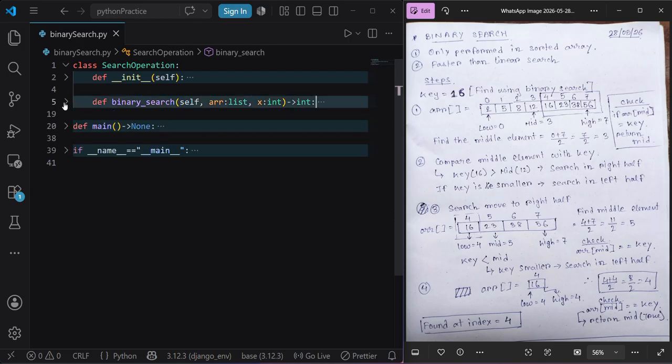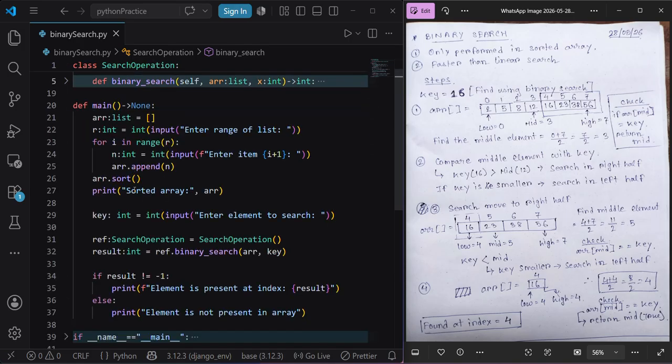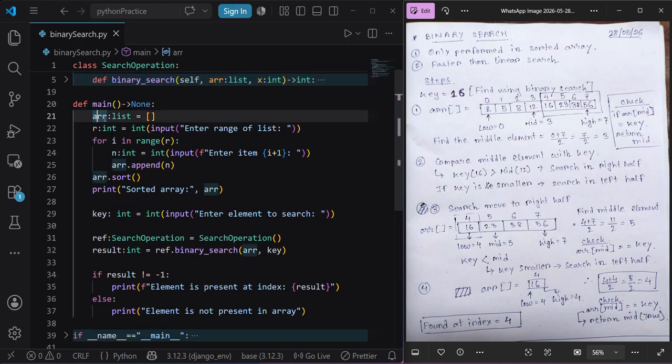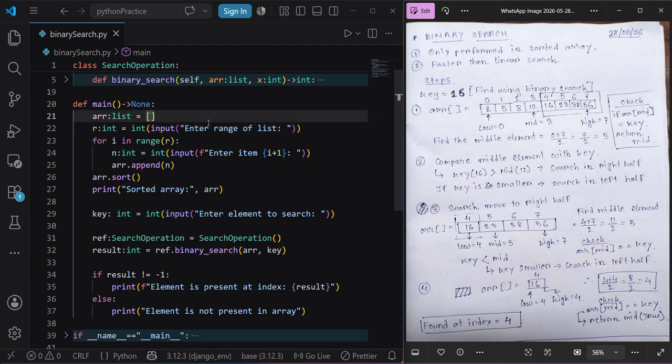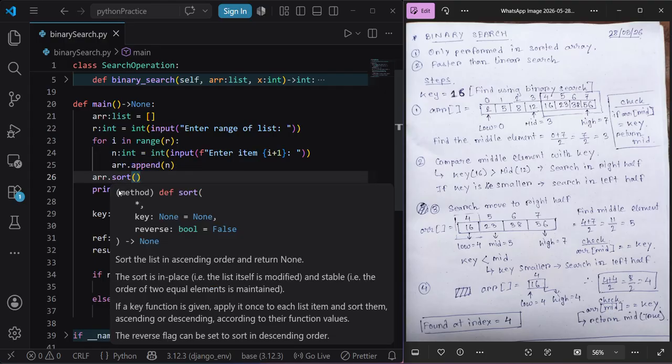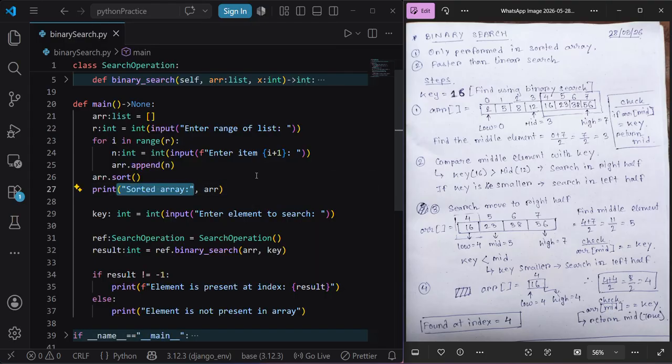First of all, I go to the main part and I've created a list. I've taken the range as user input, and till this range the for loop will run and I am appending the elements into the list. But there is one main condition before implementing binary search: the array should be sorted. So now I have printed the sorted array also. When I execute this file you will see it.